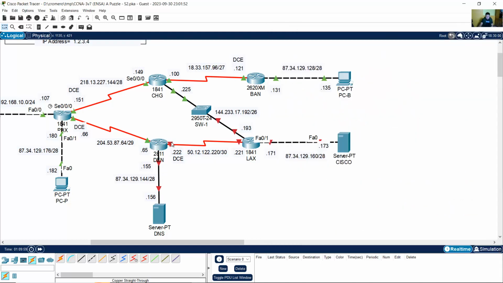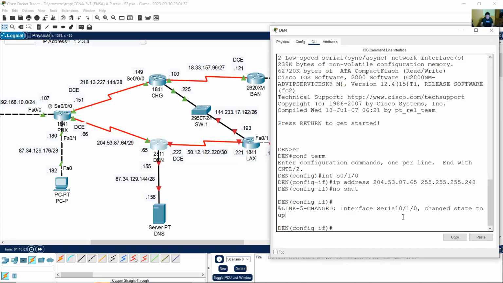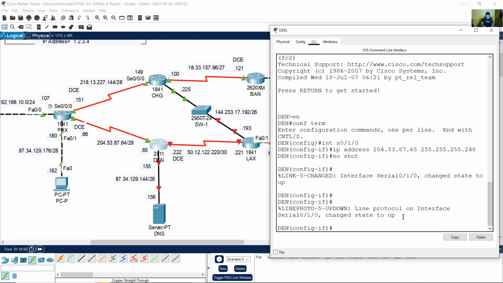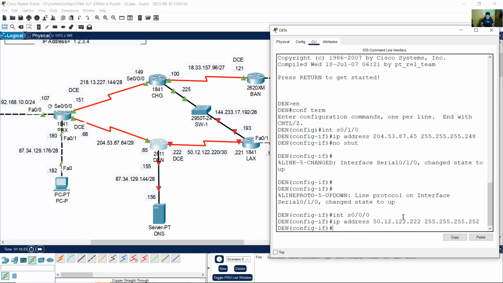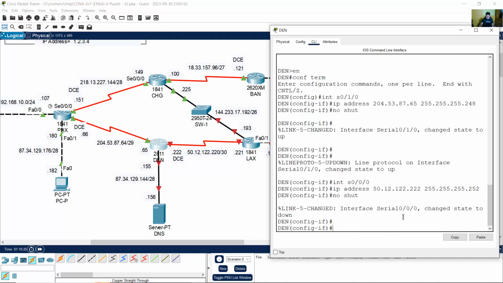And this other interface, serial 000. Enter serial 000, IP address 50.12.122.222. Review the IP. And prefix 30 is 252. Shut down.